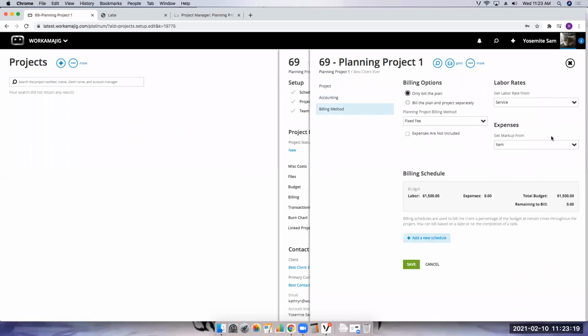Now this is where the fun begins, just a little bit. So here's our billing method. This is definitely a little bit different than what we were, and I'm going to move this chat again. Sorry, guys. This is a little bit different than, of course, what we've seen in our previous projects. So, only build a plan.